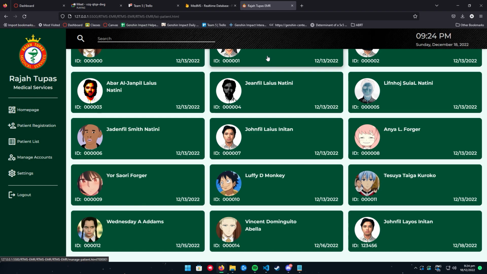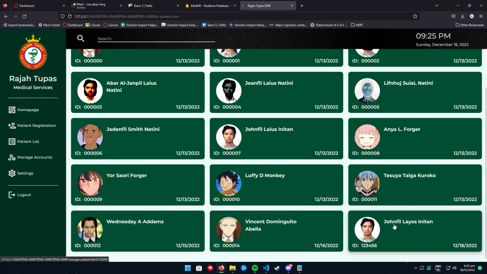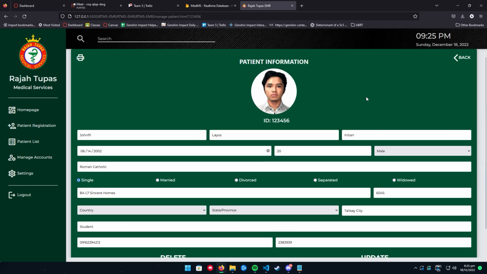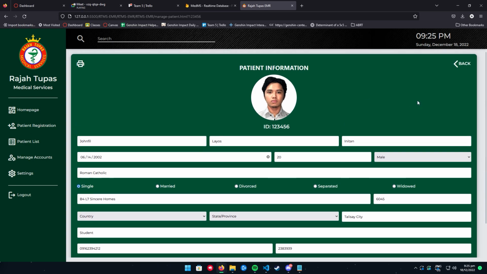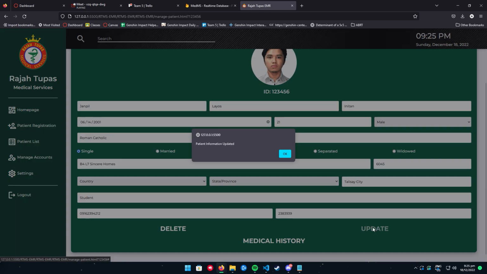So for the patient list, as you can see, each patient could be managed. So for example, if we click one patient, those in the input boxes could be edited. For example, if you mistype the name, change the name or anything, and then you are to update the information, you could just click update, and then there you go.